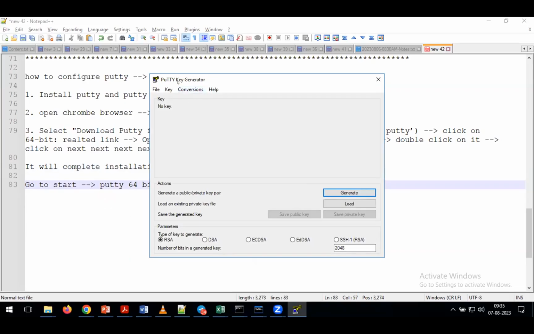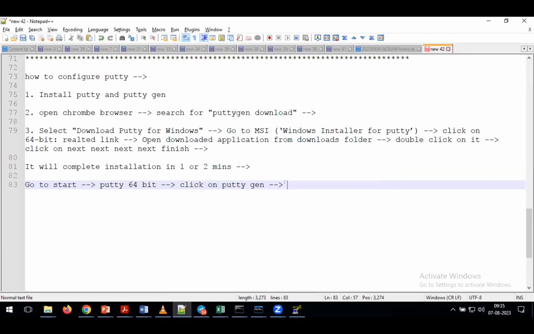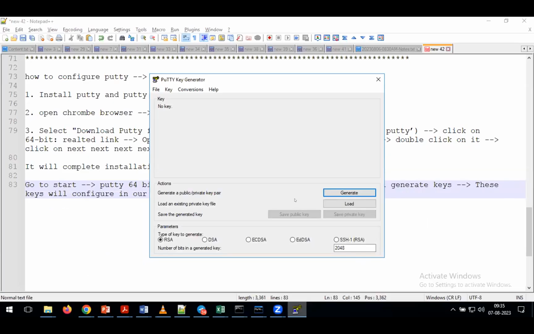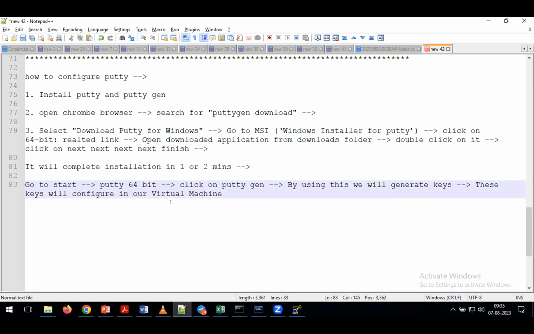By using this, we are going to generate the keys, and these keys will be configured in our virtual machine. So please try to understand the statement here, Andy. With the help of PuTTYgen, we are generating a key, and that key we are going to configure with whatever virtual machine we created.